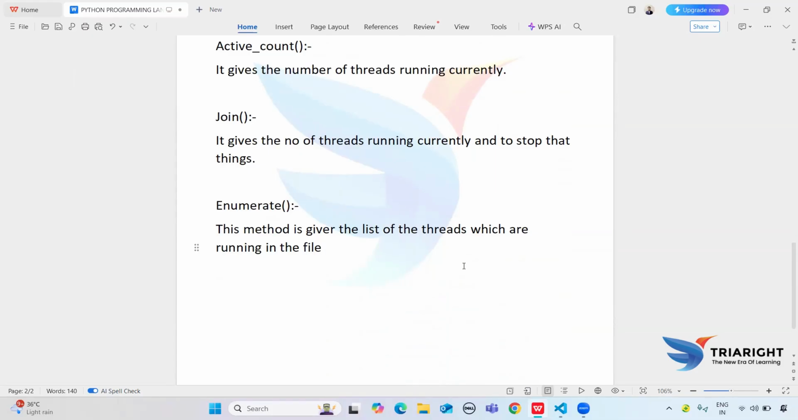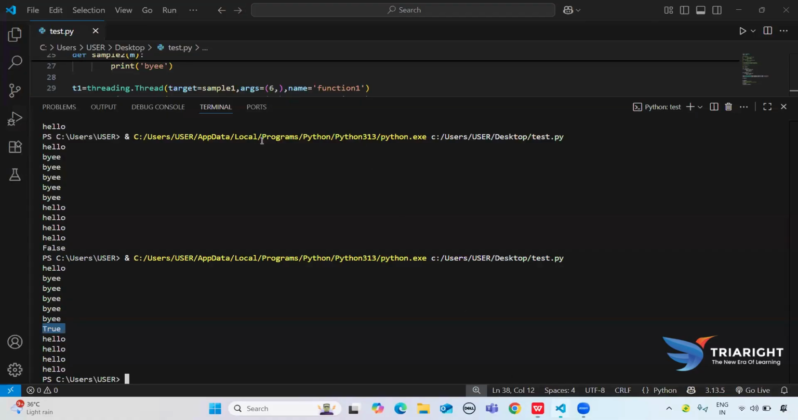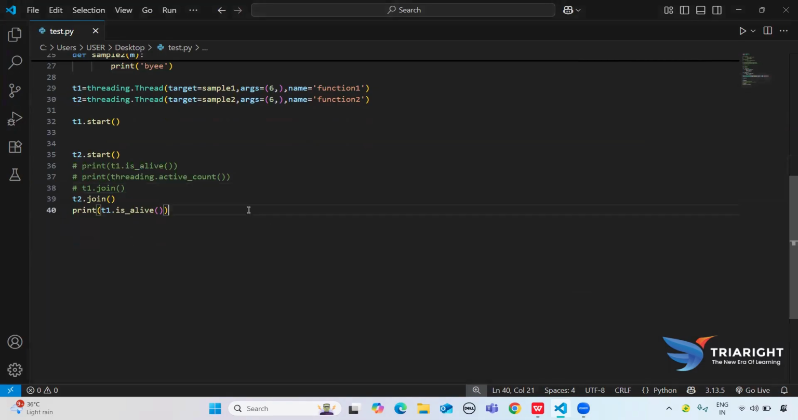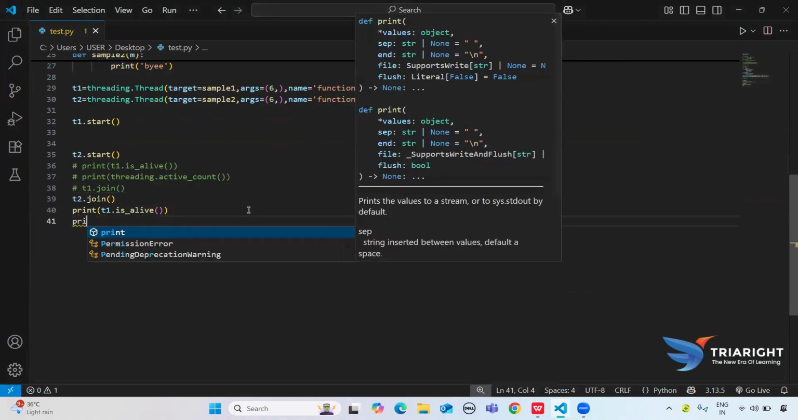If you want to check also, by the help of threading.enumerate, you can get it. If you want to print the threading, just a second, whenever we check our active count. Now if you want to check the same thing, this is called enumerate.